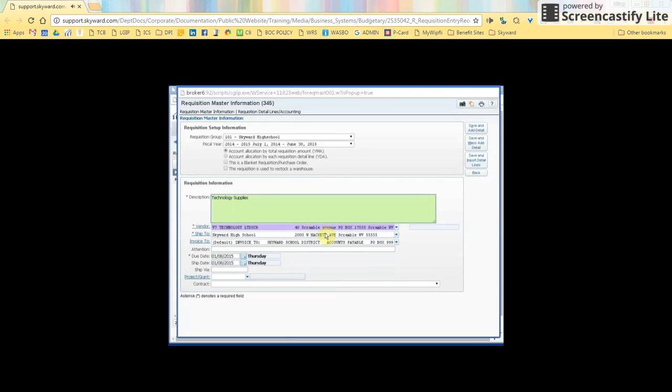Verify your ship-to address is correct. If it is not, you can use the drop-down to choose from a list of valid ship-tos. If you allow more than one invoice to, also verify that your invoice to address is correct. Under Attention, you can enter the name of the employee that should receive this purchase order.